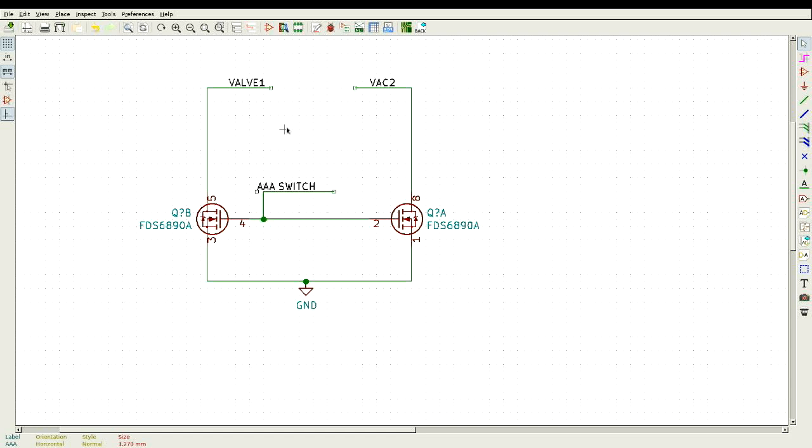Sorry, if you're in wire mode and you'd like to escape, or any other mode and you'd like to escape, press escape, and it'll take you back to the default select mode.